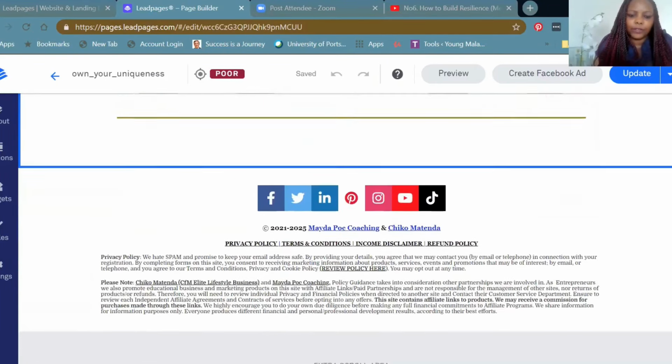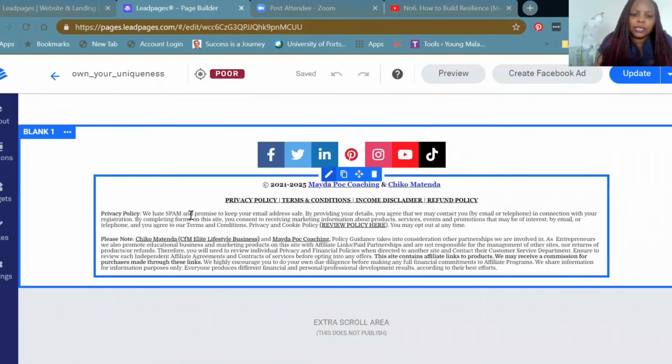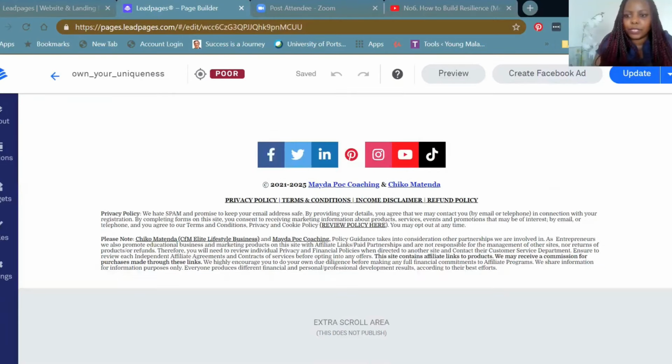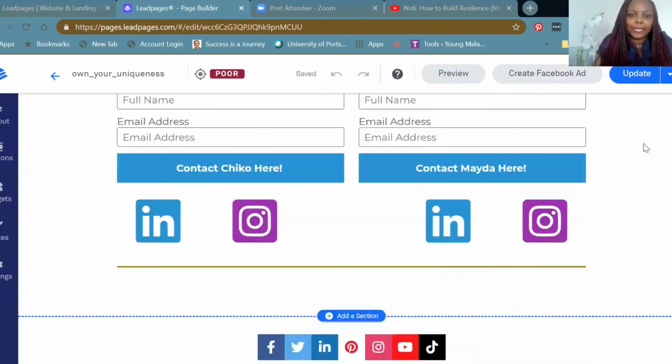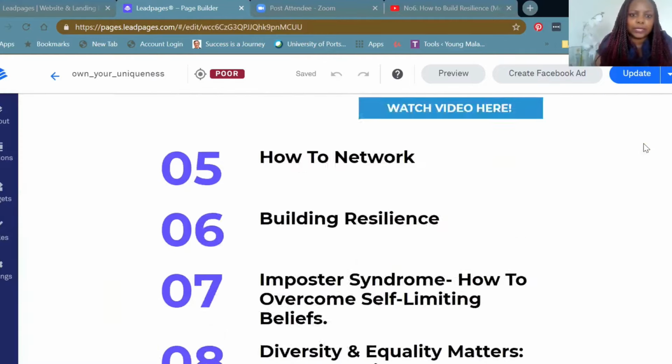Okay, and going down further, social media sites, and then you want your policy terms and conditions, income disclaimer, refund if you're selling products and services, so that this at least covers you in areas which are related to your product and services. Policies being very key, as we are aware, in terms of confidentiality purposes.